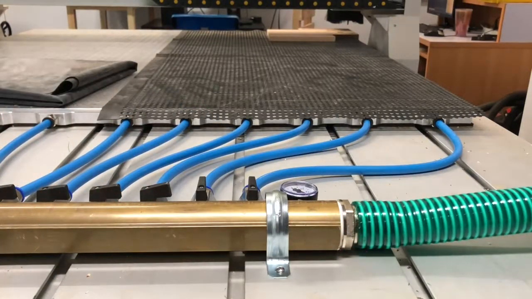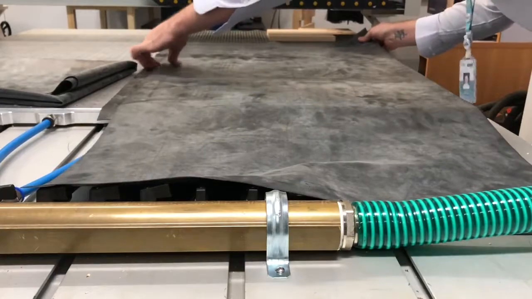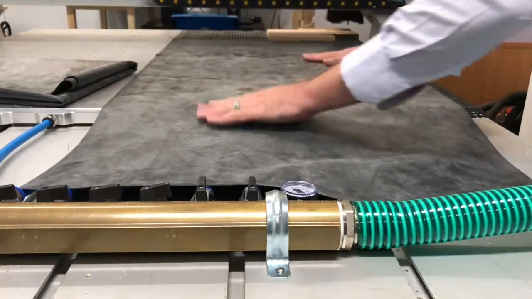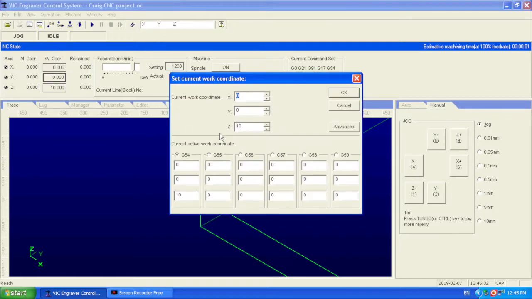To improve the suction of the vacuum table, I'm going to put this mat over that doesn't have any holes in it. That means that if the workpiece isn't touching, it should be covered with a mat to improve the suction, like this. I'm going to go to Operation in NC Studio and set workpiece coordinate and set that to minus 100 and minus 100 in the X and Y boxes. This will mean it starts right where the jig ends.